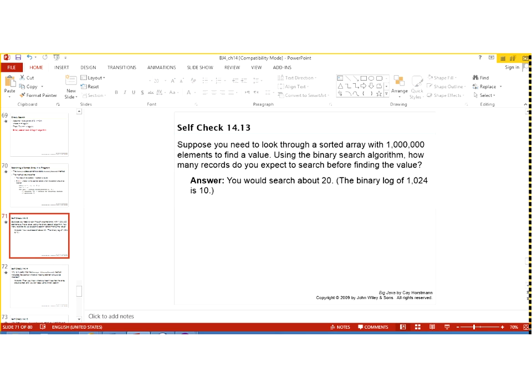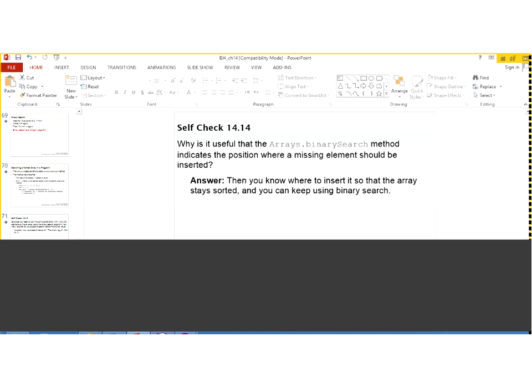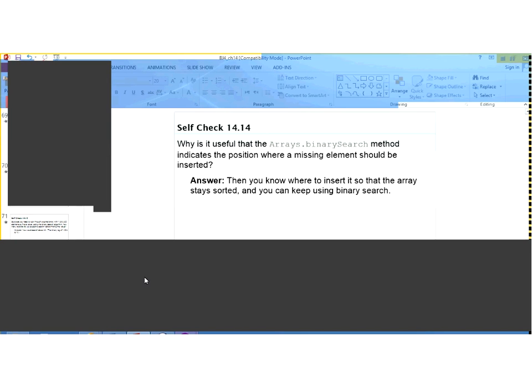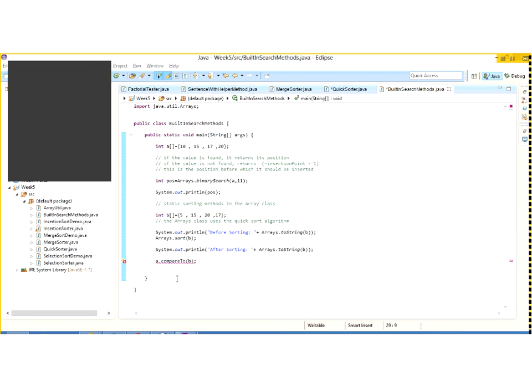I will give you here an example. Here we go. Can you see my editor?